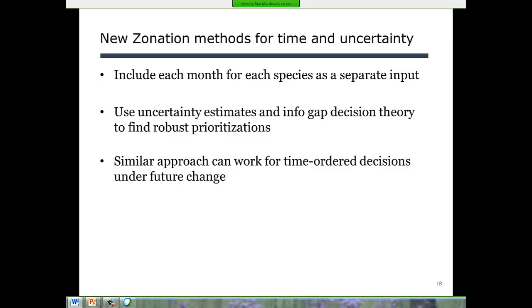So we account now for these choke points in life history where a certain species may be confined to a small area during a certain month. So that's very cool. We're also using the spatial uncertainty estimates, and something called information gap decision theory to find robust prioritization. So yeah, we know those models are a little bit off; they're not perfect. And so across some of that range of uncertainty, we're also using that as well in the prioritization.